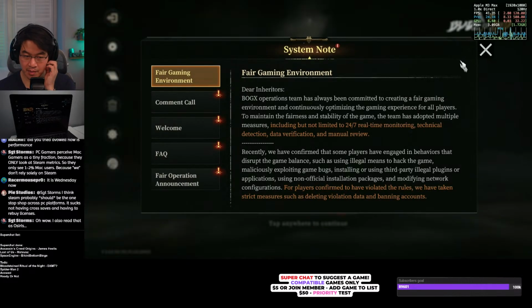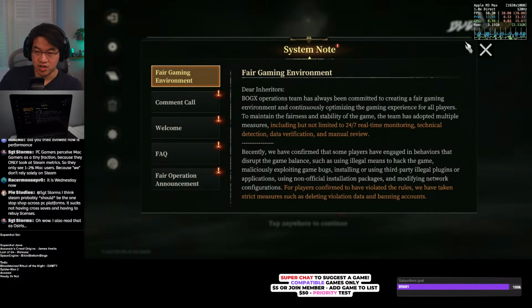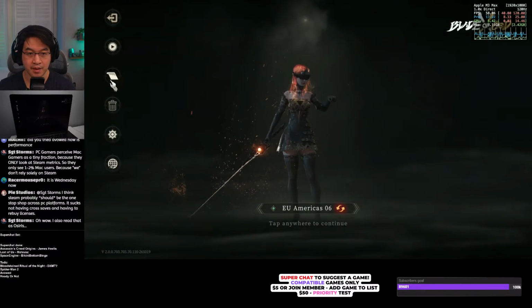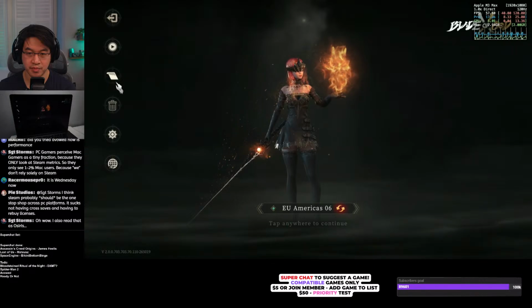PC gamers perceive Mac gamers as a tiny fraction because they only look at Steam metrics. I mean, it's probably fair. It can't be much more than 3%.